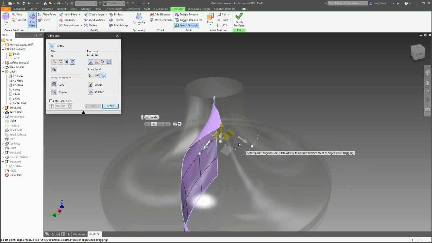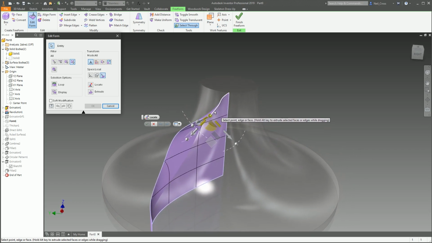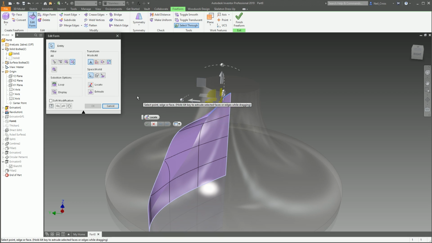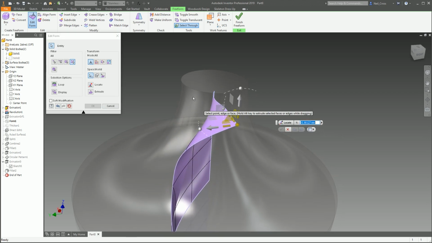Change that space back to local. Oh, it's pointing down now, isn't it? Don't like that. Let's grab that edge there. It's still down. On there. You know, maybe drag it along a bit further.